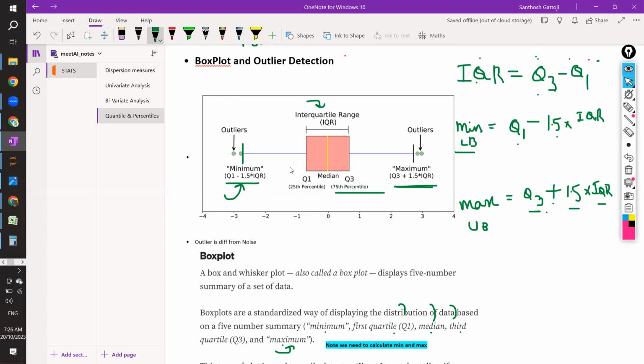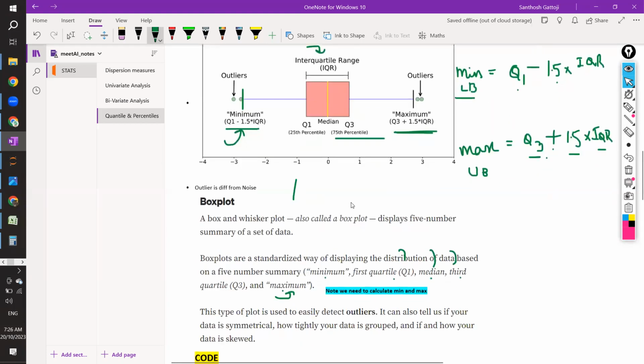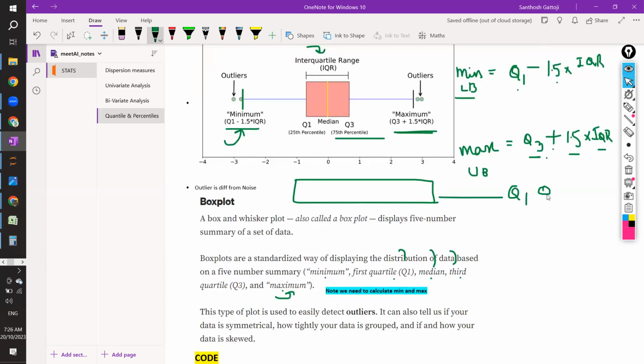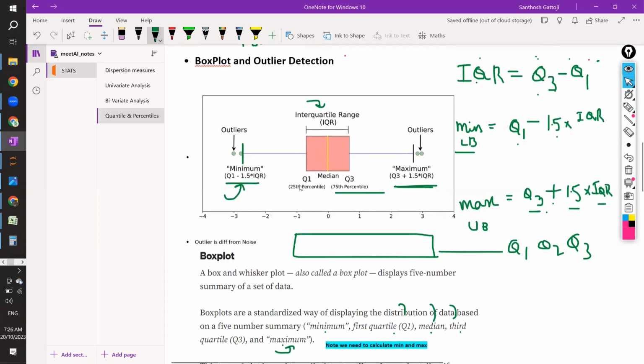So now, if given any data, you can also calculate manually. We will see that you don't need to, but it is always helpful to understand how you can do it manually, so that you will have a good thought process. So if given any data, you can simply calculate Q1, Q2, Q3, any quartile for that matter.